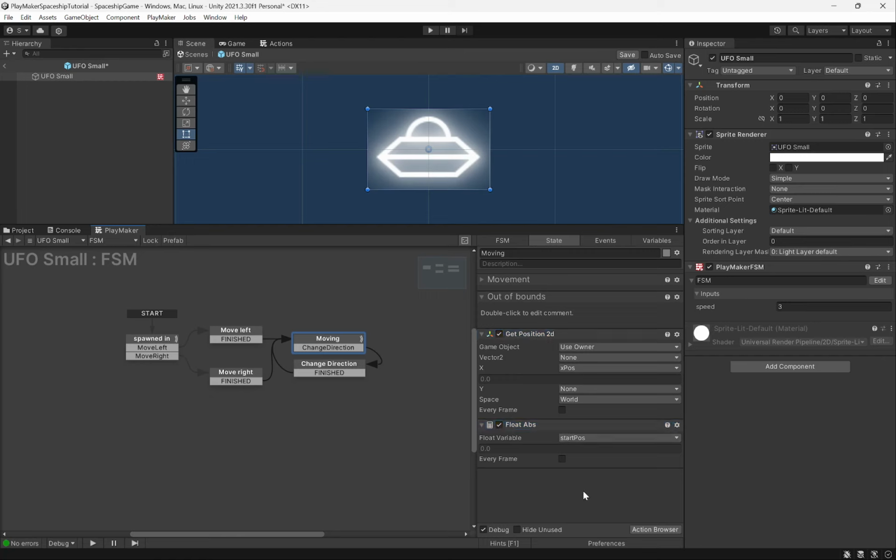So what we want to do this time is, instead of making the float absolute for start position, we're just going to do it straight with this X position, okay? That's like the starting X position. That's its current X position. And we can make this run every frame, and this as well. So it's constantly getting the absolute of its X position.